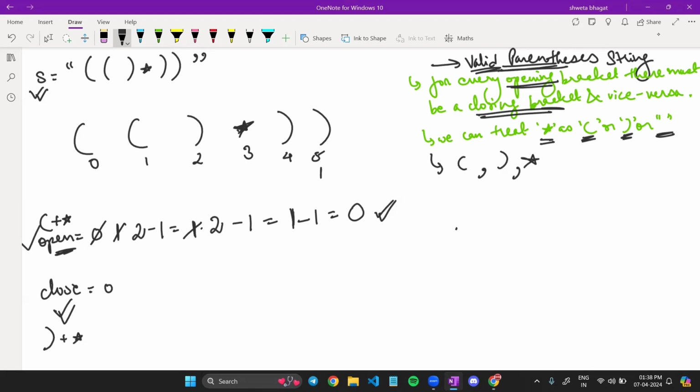So we are present over here. So we'll check. Is this a closing bracket? So this is a closing bracket. So what we will do? We will increment the count of the closing bracket. So it will become 1 and we'll move backward. Now again, we have encountered a closing bracket. So we'll increment its count. So it will become 2. And we'll move backward. Now we have encountered an asterisk. So we will treat this particular asterisk as a closing bracket and we will increment the count of the closing bracket and we will move backward.